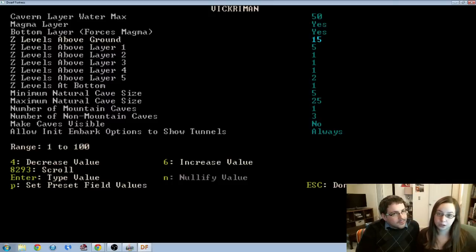I usually lower it because I don't see any point to having a bunch of ground levels. Unless you want to build some crazy tower or something like that. Yeah, then you would want to increase it. But I like to build my towers out of the mountain that already exists. So what do you want to do?